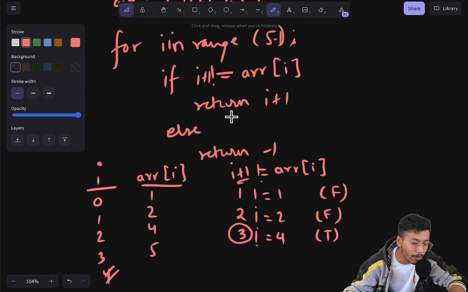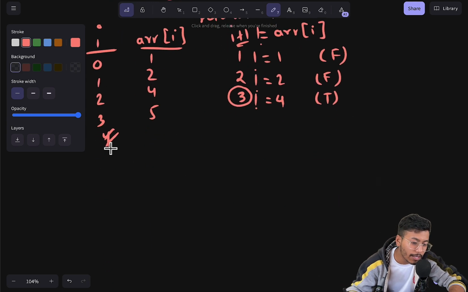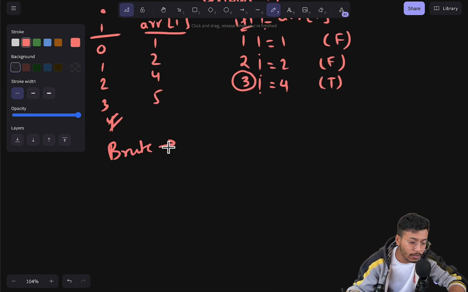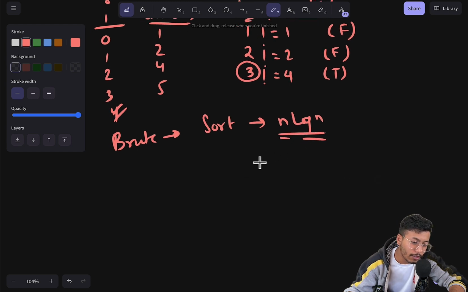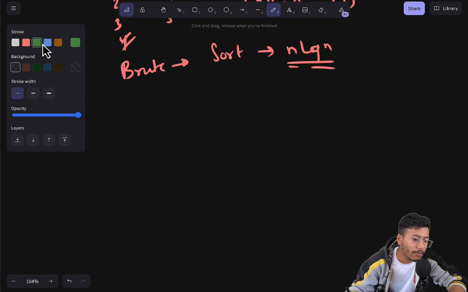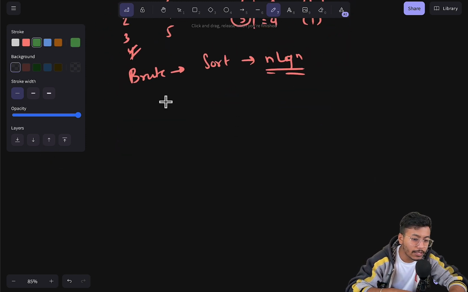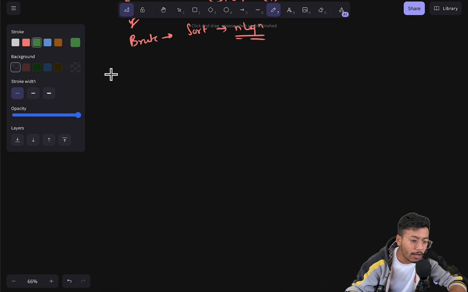So in this way we can solve this problem, but this is not the optimized solution, because in the brute force method we have to do sorting. The best sorting method you can use has n log n time complexity, which is fairly expensive. So we can use an optimized method here. Let's see our second way, the optimized one.